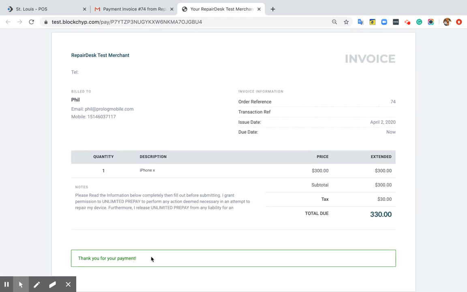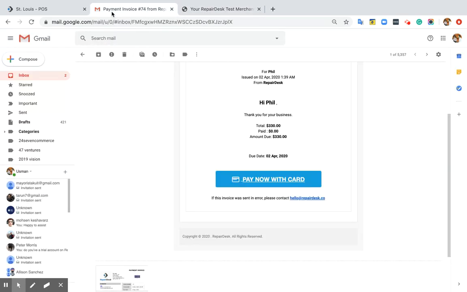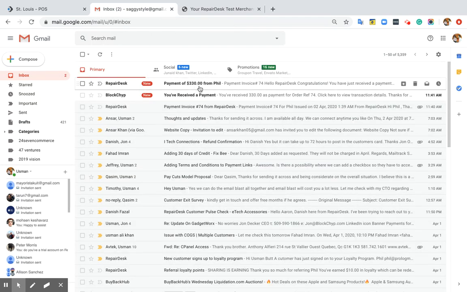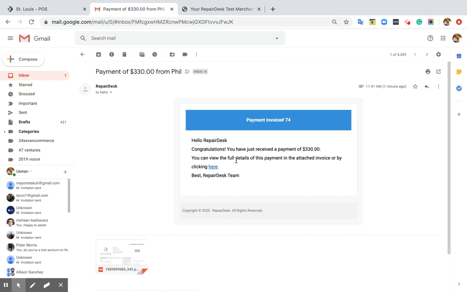Once the invoice is paid, it will display a success message over here. And it will also send a payment receipt to the customer and send a notification to the merchant as well, so they can ship the product to the customer. As you can see, I have received an email from RepairDesk that I have received a payment of $330.